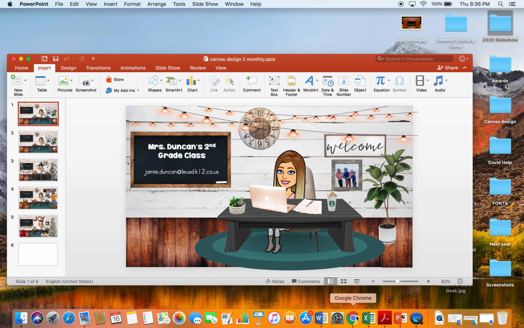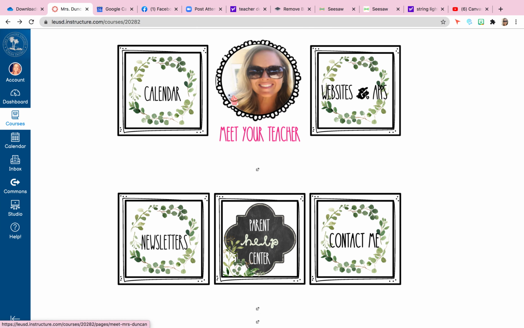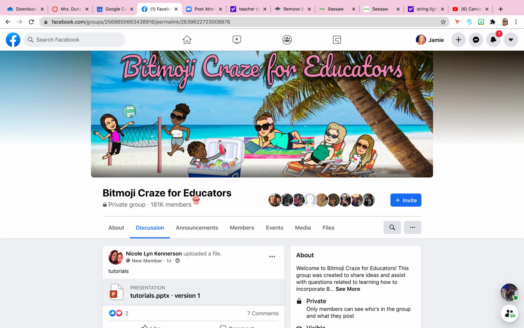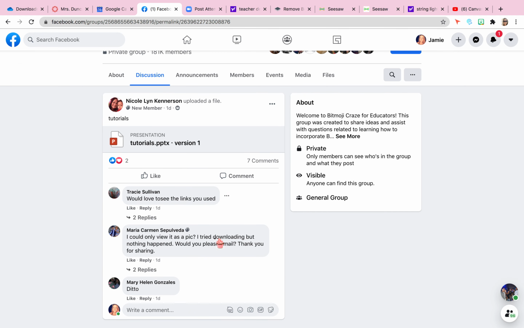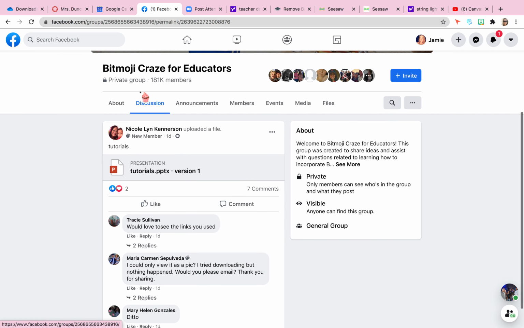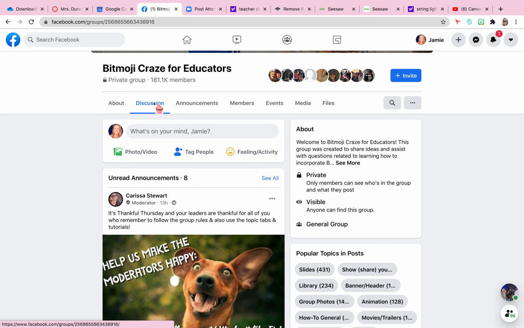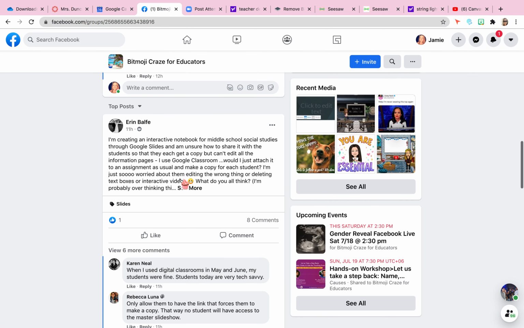There's another way too. Some people have just bought a template on Teachers Pay Teachers. If you are on Facebook, there's this whole group here, Bitmoji Craze for Educators. If you want to be added to that one, let me know. In this one, the teachers have a whole bunch of different backgrounds that they make for their classes.